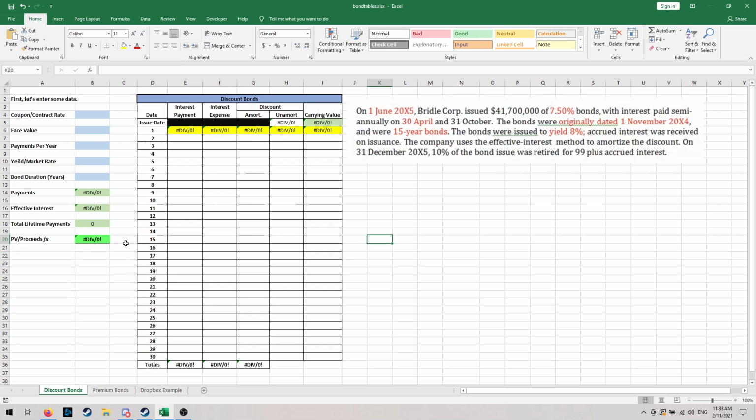So with that said, all we have to do to complete this whole question, this huge monster of a chart, is to fill in these 5 blue cells. So the first thing we're going to enter is the coupon or the contract rate, which is 7.5%. Next, the face value of the bonds, 41,700,000. Next, the payments per year, we know that that is 2. The yield or the market rate, 8%, and the duration of the bond in years, in this case, 15.